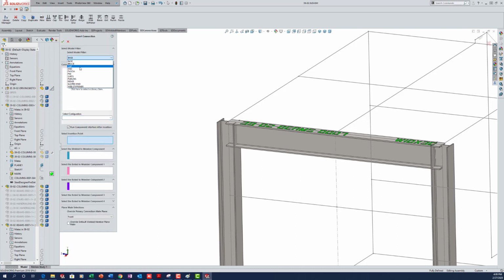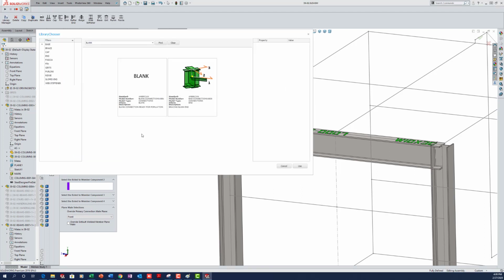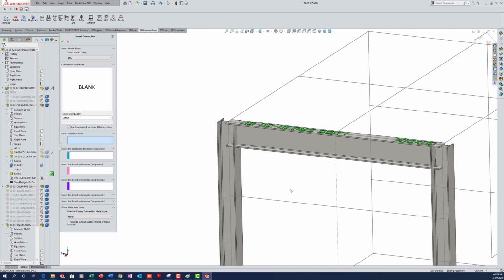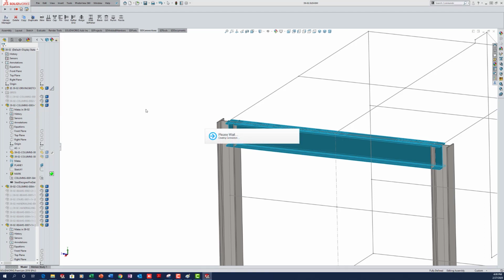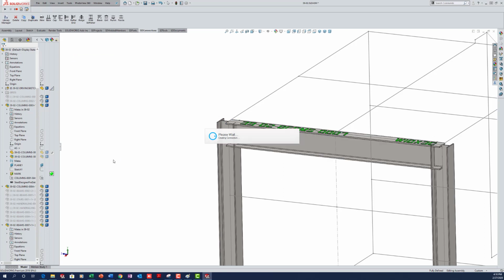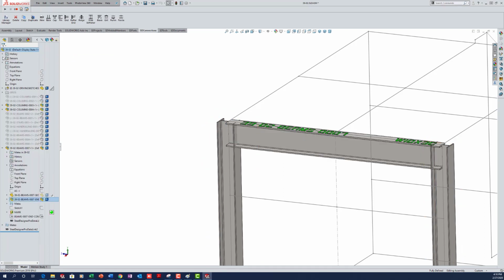You need to select the model filter, in this case End, and under the model selection pane we'll select the blank connection and Use. Now select the insertion point for the connection and the welded member that the connection will become a part of. Select OK. Steel Designer Pro pulls this information out of the library and creates a new connection.